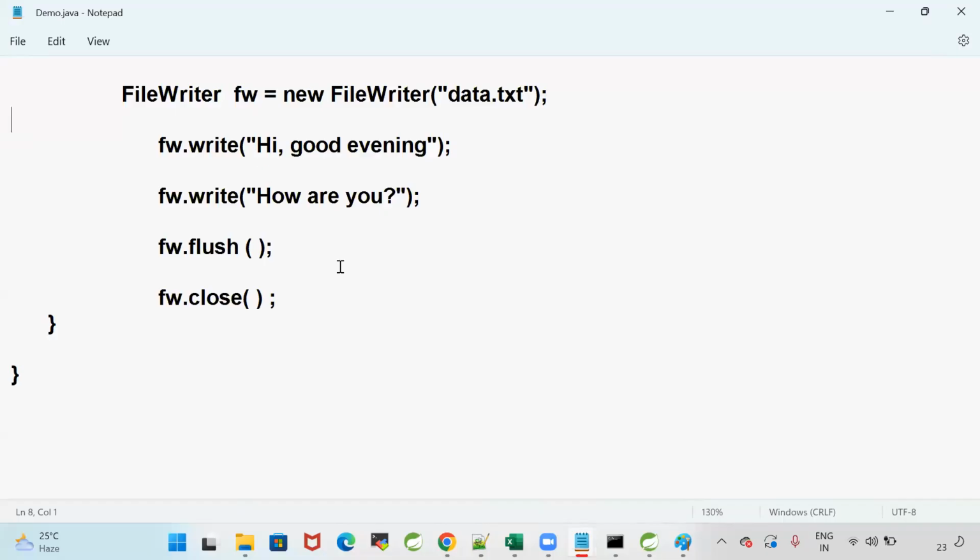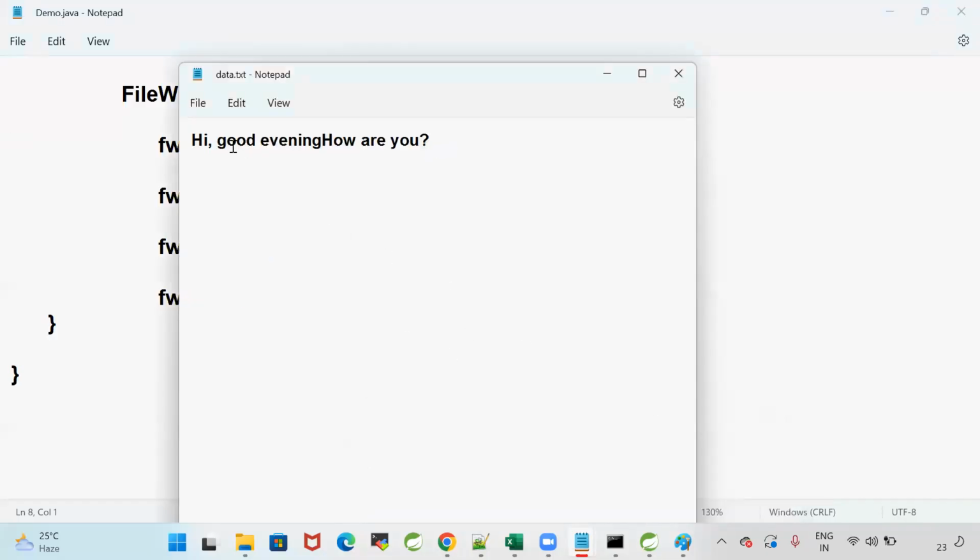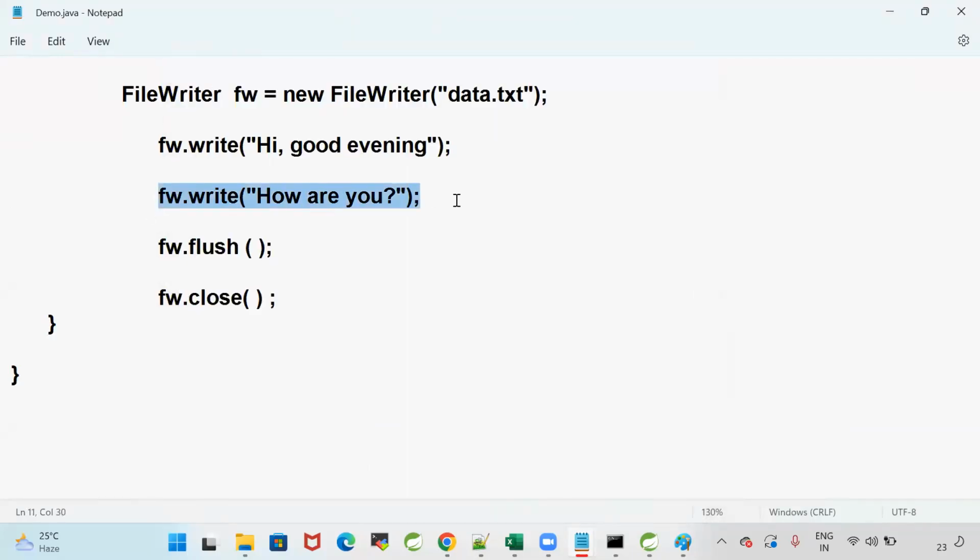Good. Save this. But here, if you see, it is writing the data in the same line. But I want this message in the next line. This message should come in one line. This message should come in the next line. How to do that?